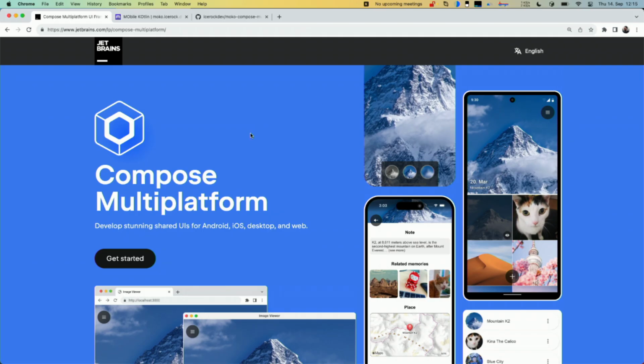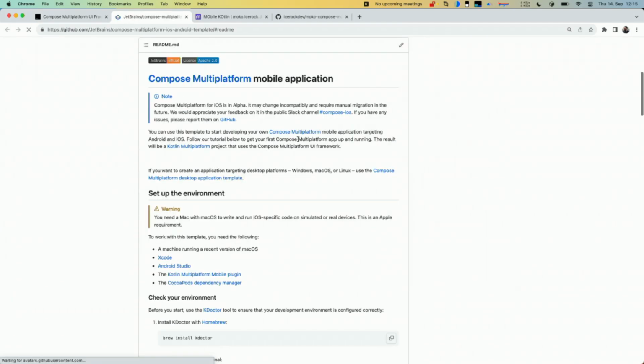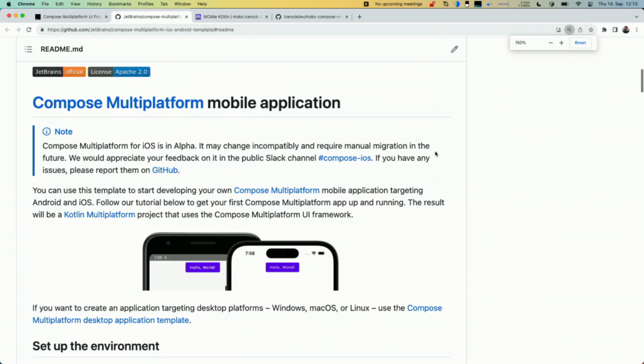Once you've done that, you'll land on our landing page, and from there you can find, for example, our templates that are specific for mobile devices. So in this case, this would be the mobile application, which shares between Android and iOS. We also have templates if you want to do desktop development, for example. I'm not going to be using this specific template today.